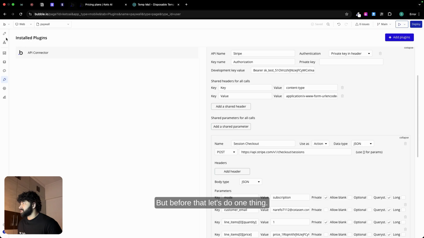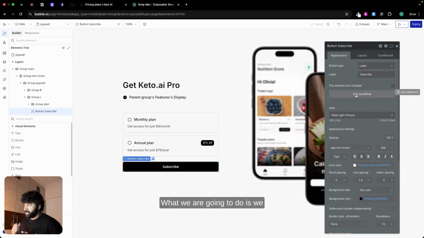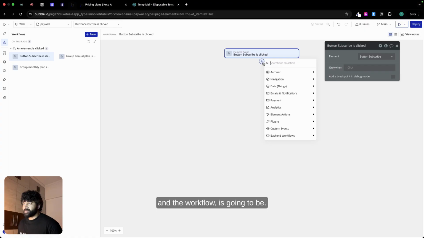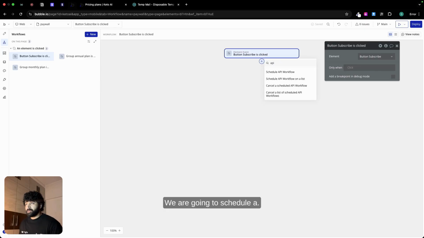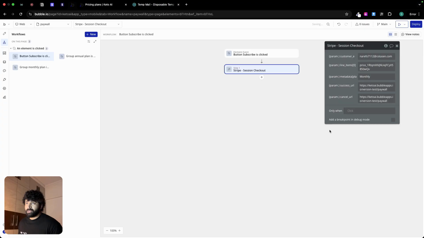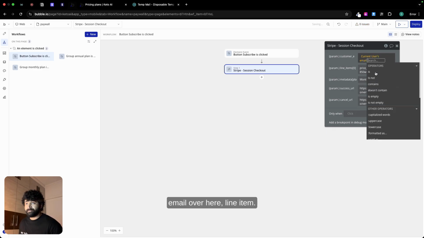But before that, let's do one thing. I'm going to click on design, and when the user clicks on subscribe, we are going to create a workflow. So I'm going to get rid of this, and the workflow is going to be, wait a minute, we're going to click on plugins and click on Stripe session checkout. And as you can see, the customer email is going to be the current user's email over here.